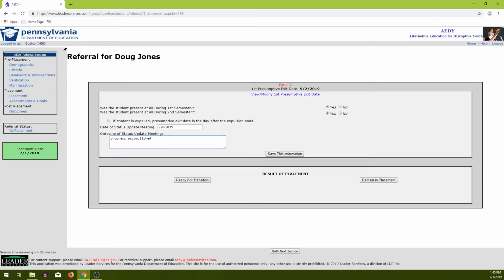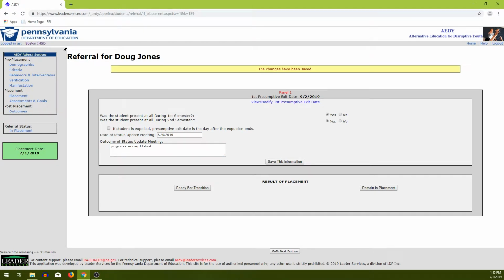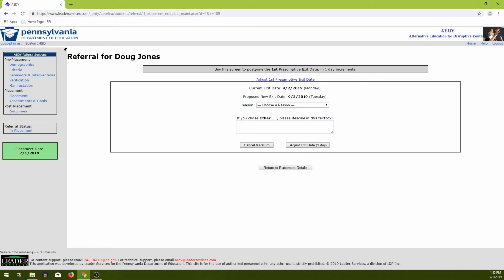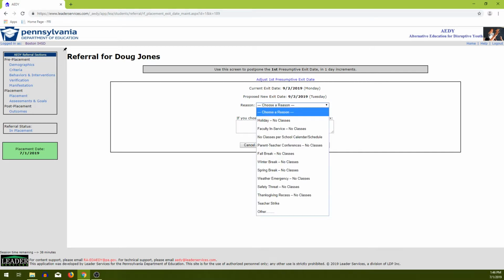At any time, you can click Save this information to lock in what you've already entered. If there's ever a need to postpone the presumptive exit date by 1 or more days, you would click View Modify Presumptive Exit Date right here and adjust. It would list the current exit date, the new proposed exit date, which would only be 1 weekday in the future. So if this happened to be a Friday, this would roll over to Monday, and choose a reason from this drop-down as to why you're postponing the exit date.